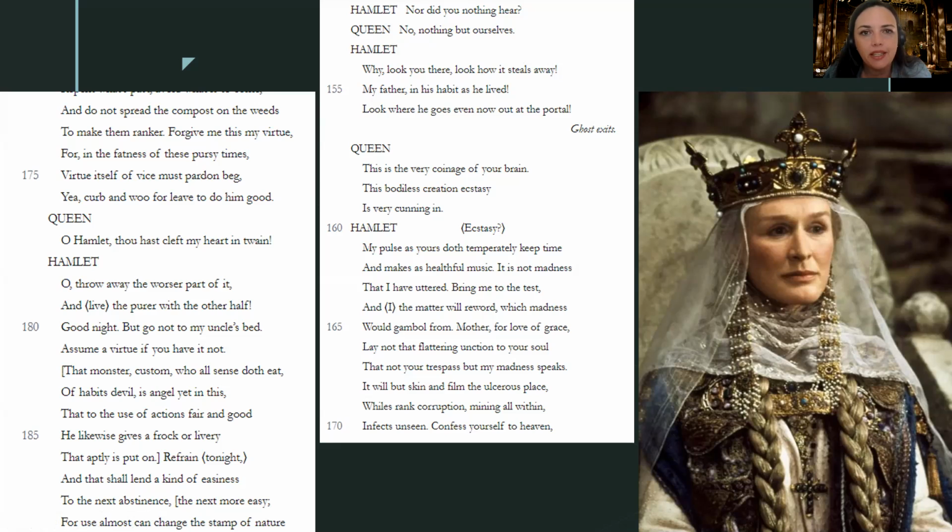Apologies. Queen says, no, nothing but ourselves. Hamlet. Why, look you there, look how it steals away. My father in his habit as he lived. Look where he goes, even now, out the portal.